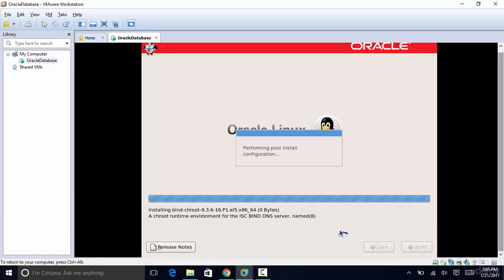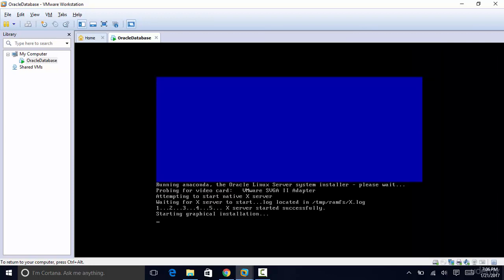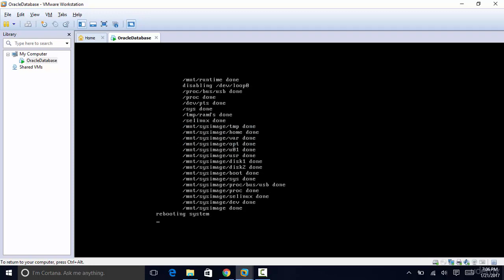So the installation is almost complete. It's performing post install configuration. Now it's installing the bootloader. Okay, done. We have successfully installed the Linux operating system, right? Now let's go and reboot the system. So the Linux operating system is being rebooted.